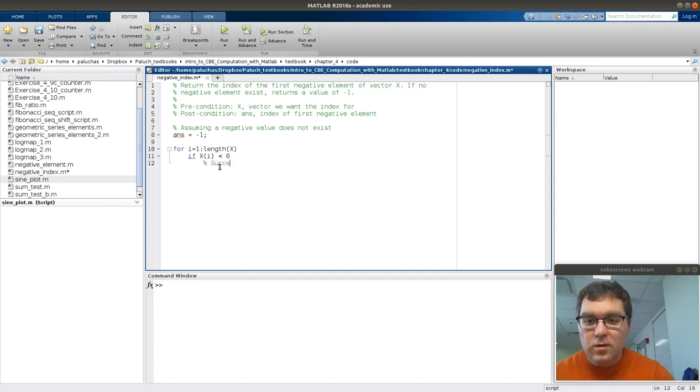success. Okay, and what do I want to do if I find a negative value? Well, I want to store to variable ans the corresponding index, which would be i, and then I can stop my search, so I can exit my for loop with the break command. Okay, I can end that if, and I can end my for, again noticing that MATLAB nicely lines everything up. And when I click on the end, I can see the statement that it's ending.